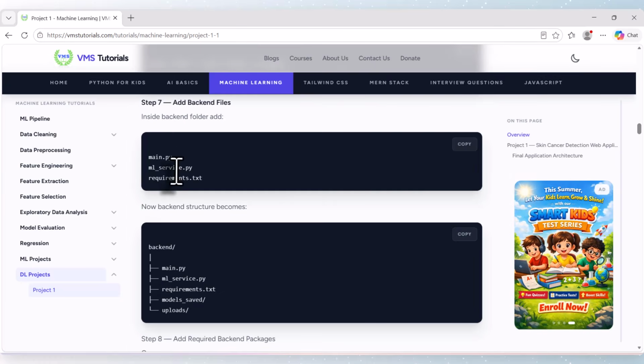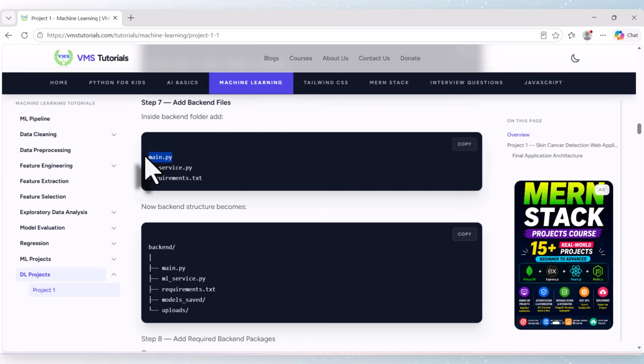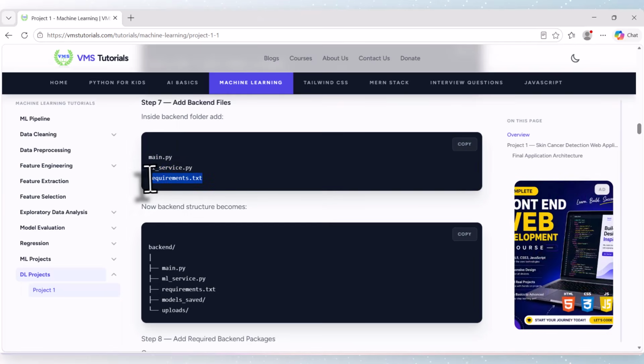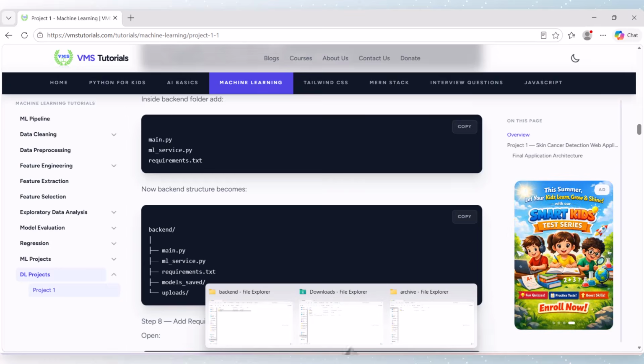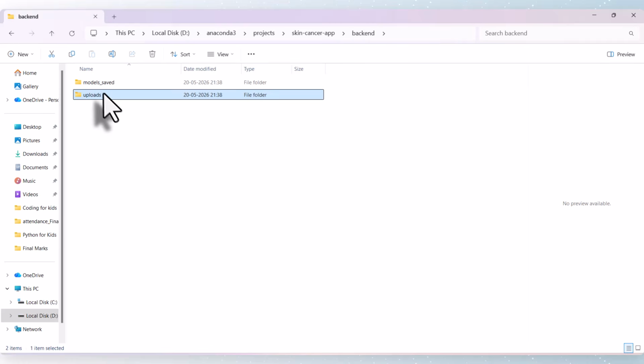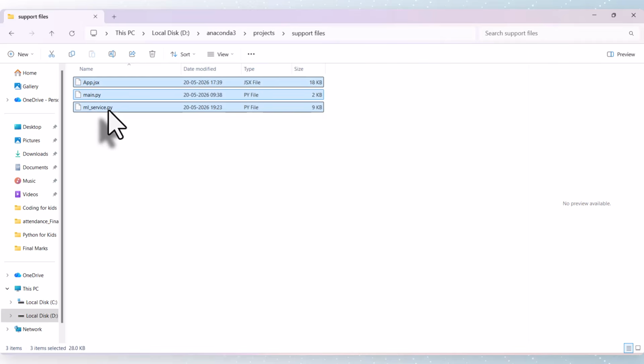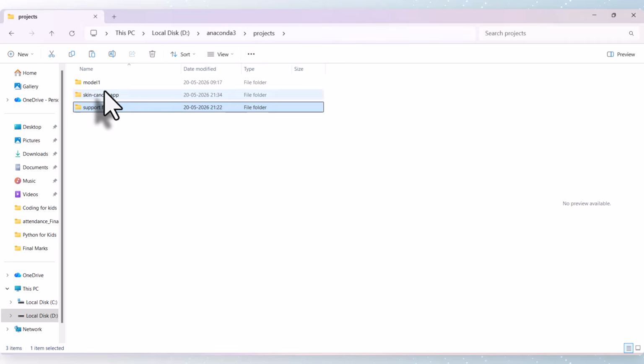So now I have to add three things inside this backend. So one is main.py, another one is ml_service.py, another thing is a requirements.txt file. So if you add these three files, you can add empty files also, but as of now I have three files with me. Okay, so now here go back. So I have three support files. One is main.py, second one is ml_service.py, and requirements you can create now.